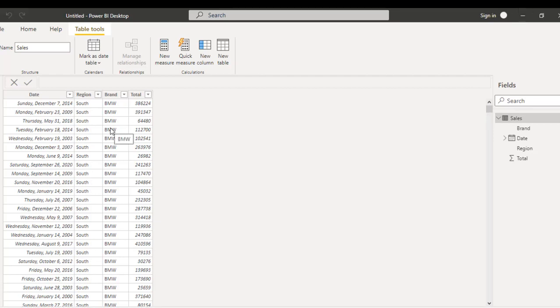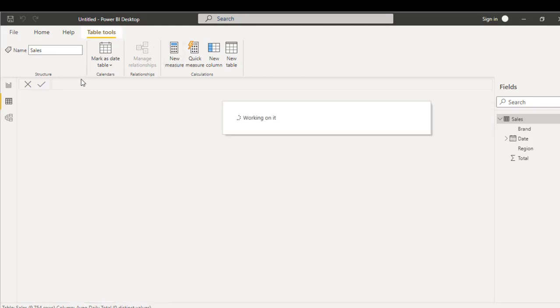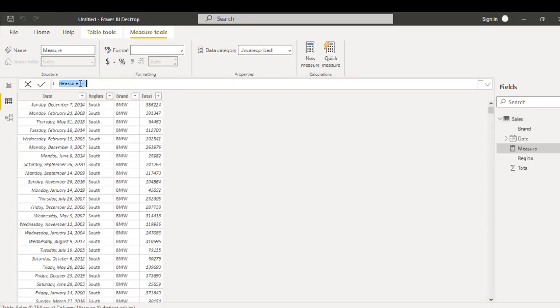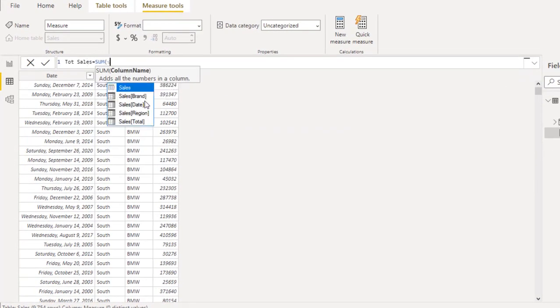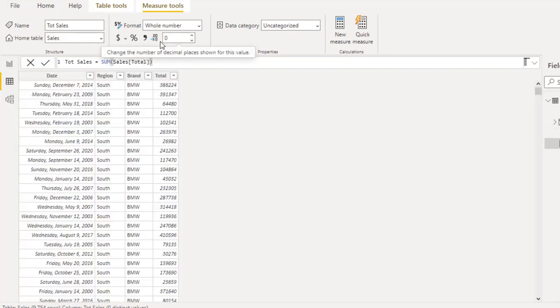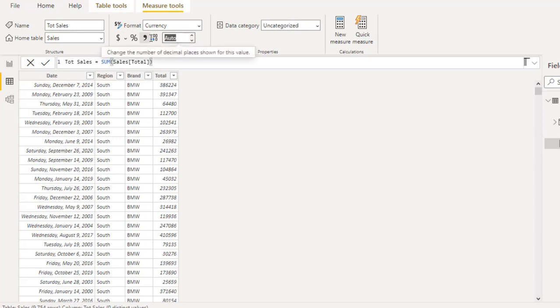Now we have the same data in Power BI, so we need to create our DAX measures. In the Table Tools contextual ribbon tab, click on New Measure, and we need to give a name for the new measure. I'm going to call this one total sales, and put in the equal sign, and you can use the SUM aggregate function, and we want the sales table, and we want the total column. Close the sum, click enter, and we can apply appropriate currency formatting. So let's put in dollars, and let's get this onto 2 decimal places.